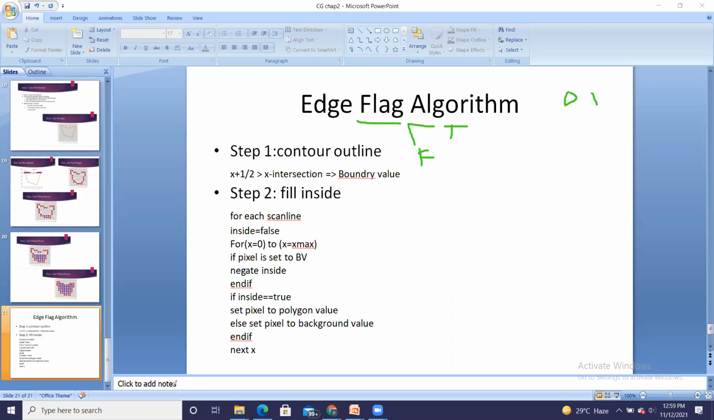So here we are concentrating on the edges of the polygon, and that's why the name is given as edge flag. So we are working on the contour first. Contour is nothing but the boundary of the object given. So this algorithm is named edge flag because it has the edges, and we are going to set the flag to true or false. Both things are used in this algorithm. This algorithm works in 2 steps.